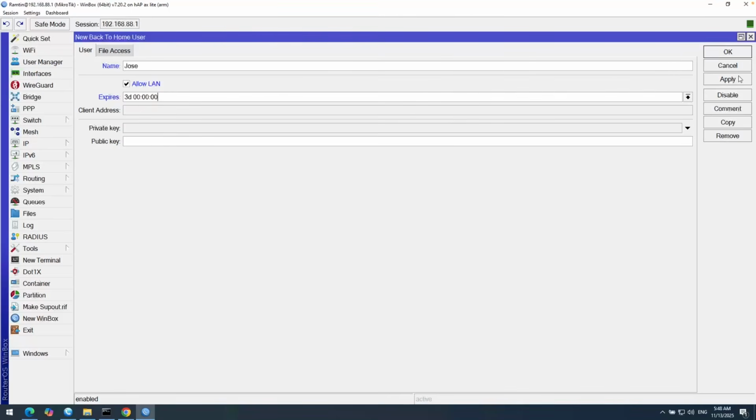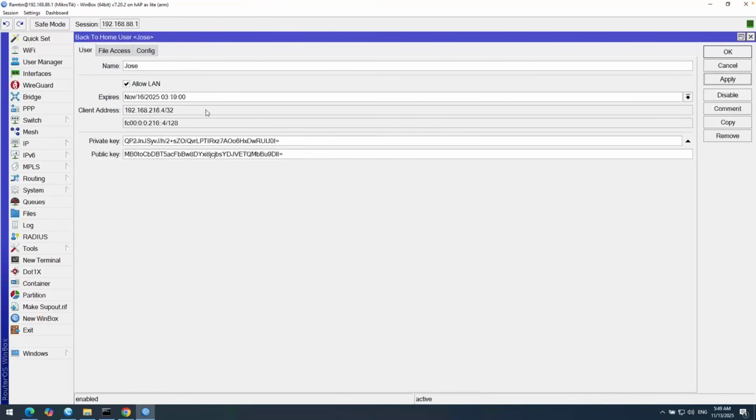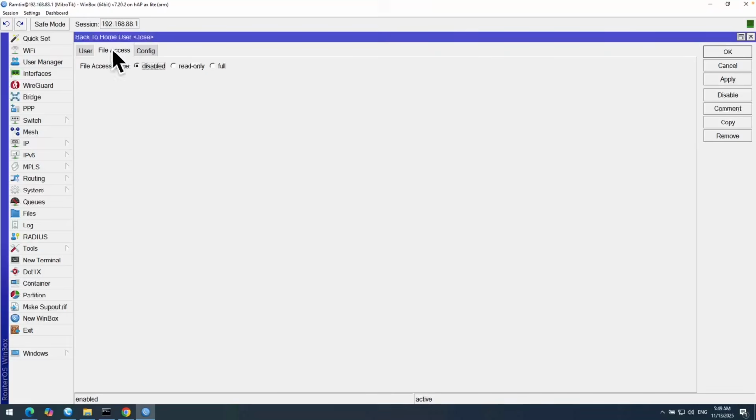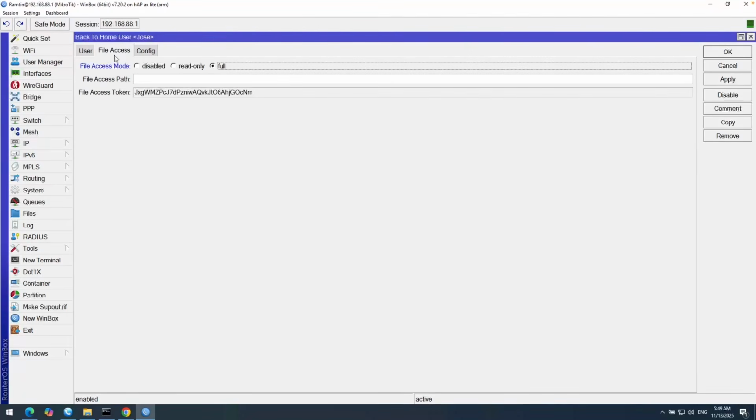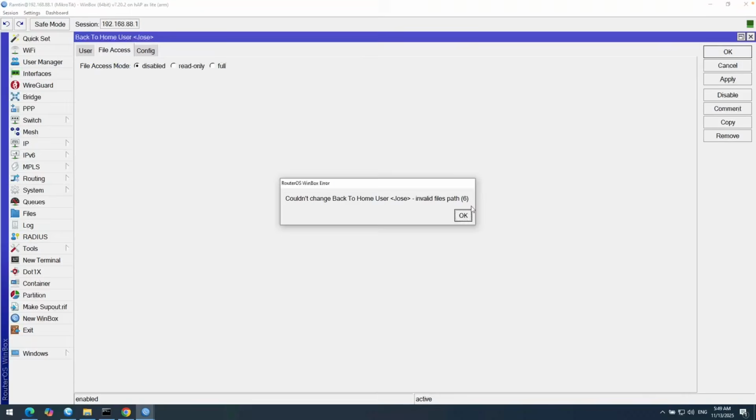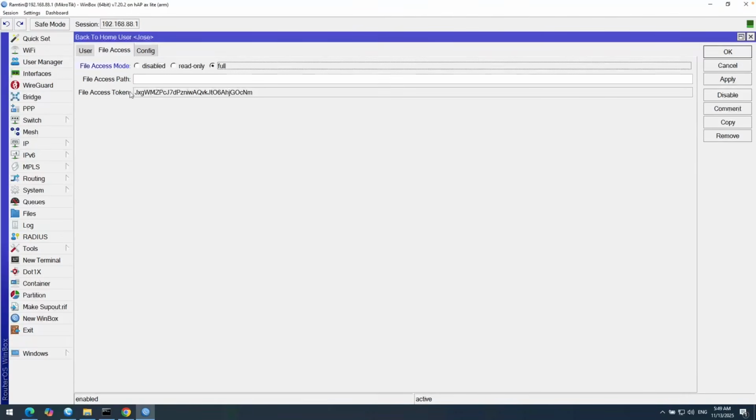You can see I can click on apply, and other fields will automatically fill. Here you can see a second tab which is related to file access. If I click on full, the user will have full access to MikroTik file system. And here if I click on apply, it asks me to specify the file access path.